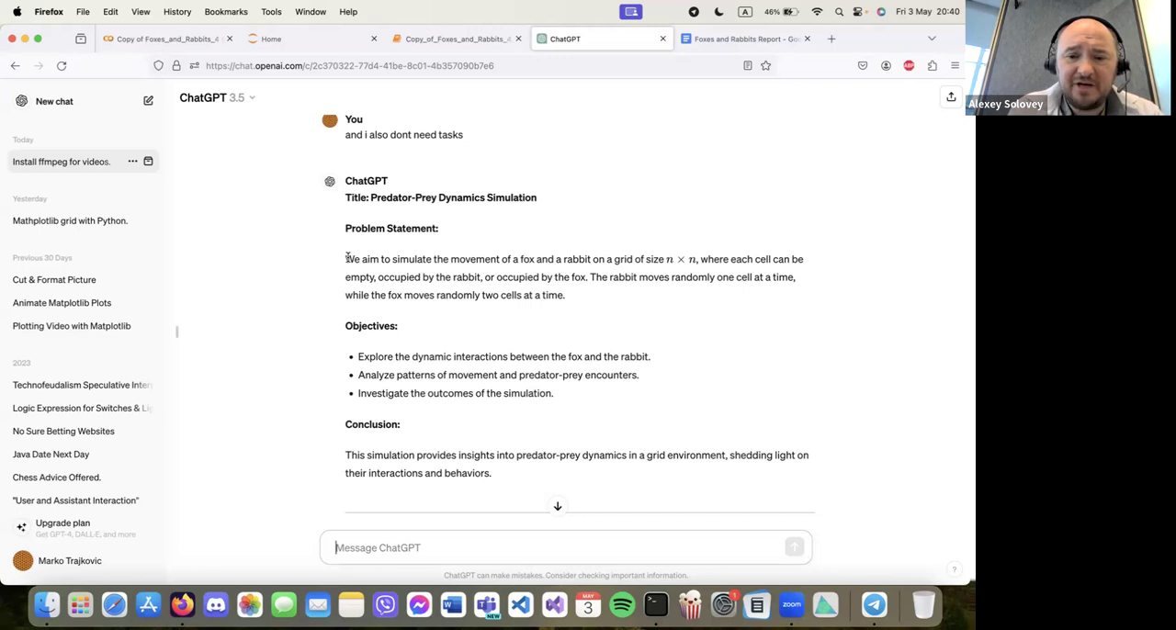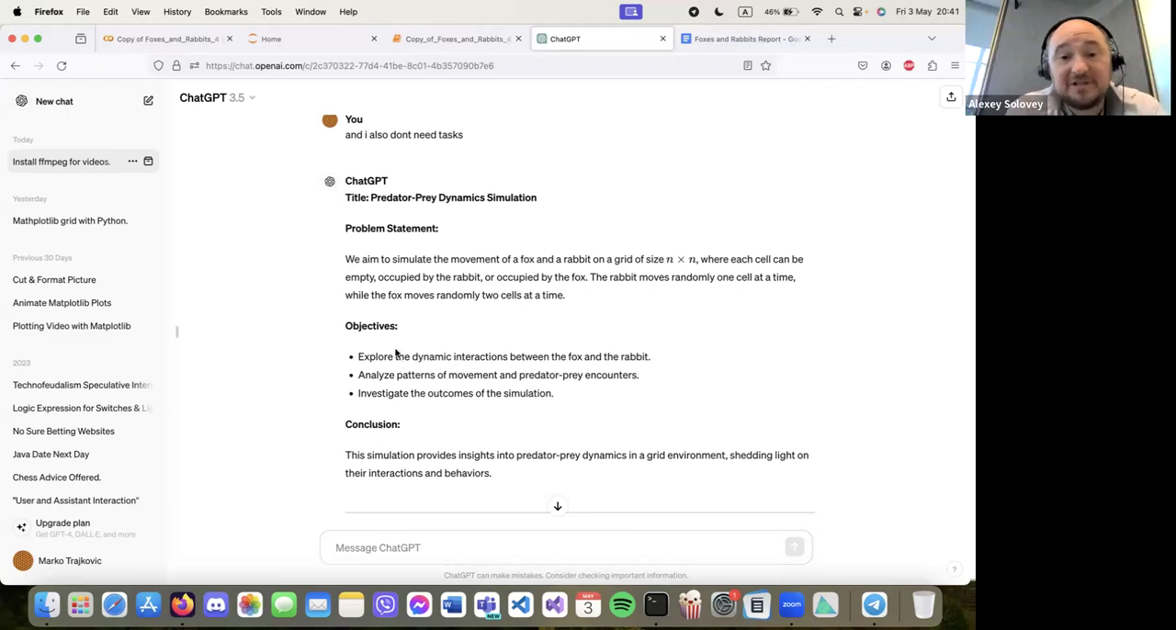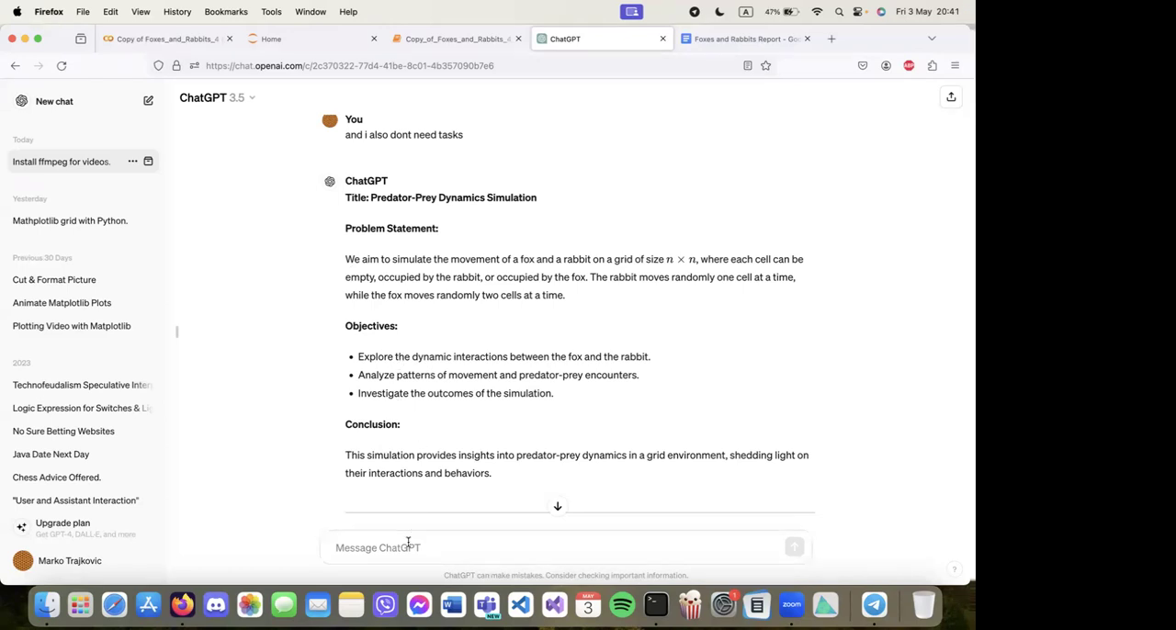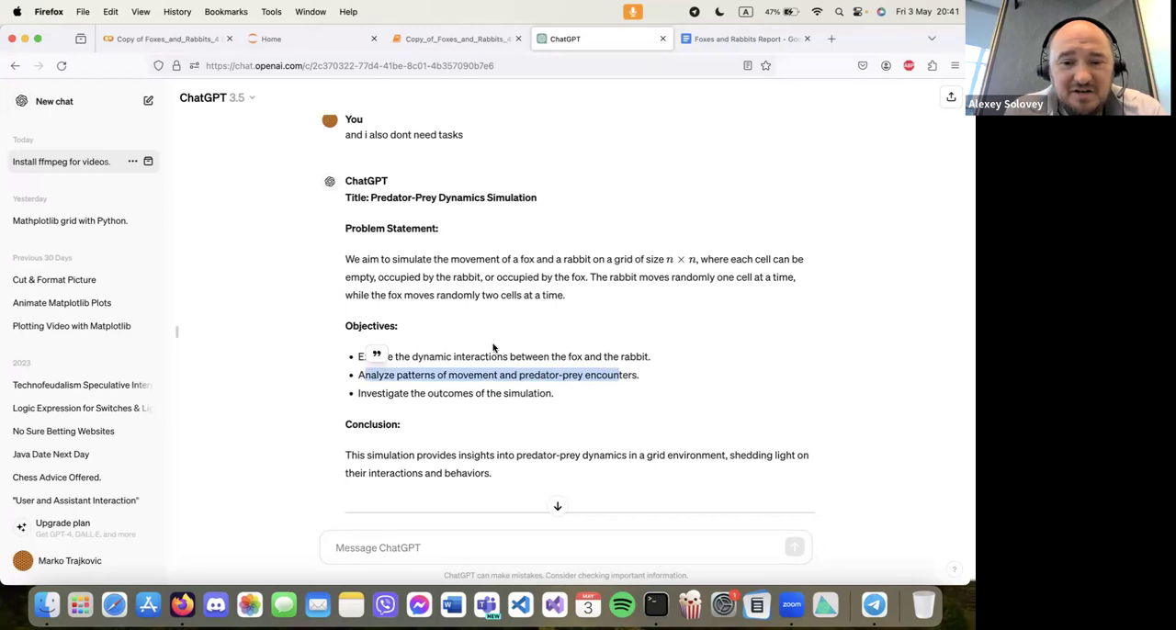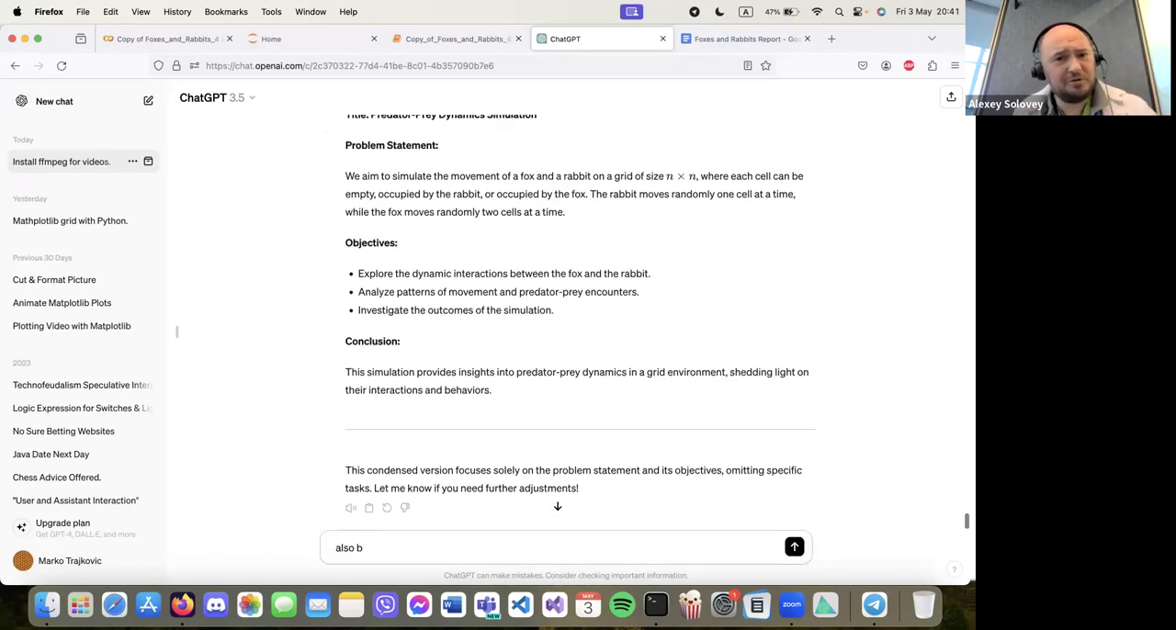Explore the dynamic interaction between the foxes and their rabbits. What do you mean, dynamic interaction? They do not interact. They just randomly move. So there are no patterns of movement. It's random. Diffusion. Or maybe should we do it less random? Should we do it more random?